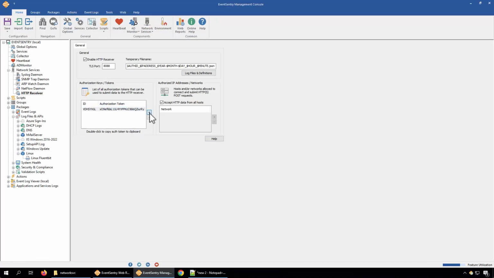If you hit the plus button, it will simply create a new random authorization token and ID, and you can remove it again. There's currently no way to edit this, so you'll have to create them with the plus and minus buttons.